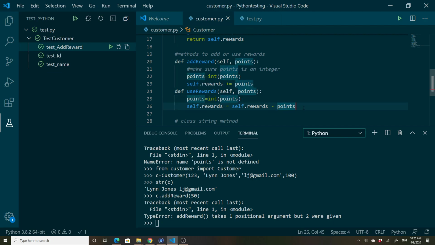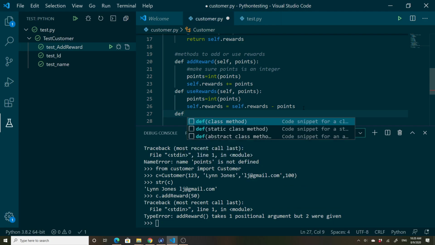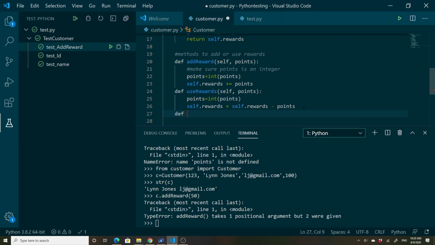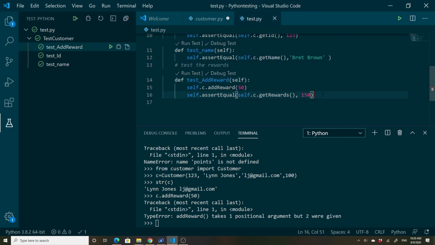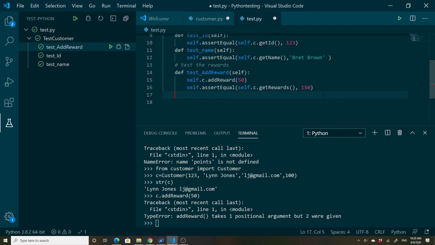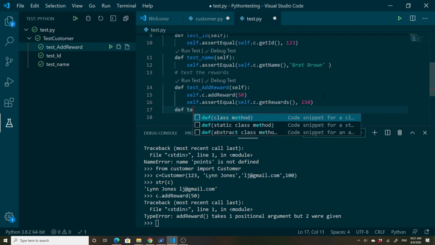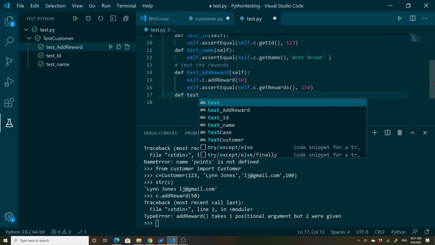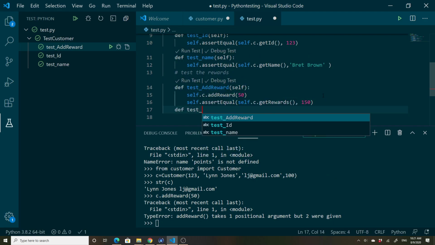And then I can do one other, just def, oops, this is still the class. Let's go back to test.py. So we're going to do def test use reward.